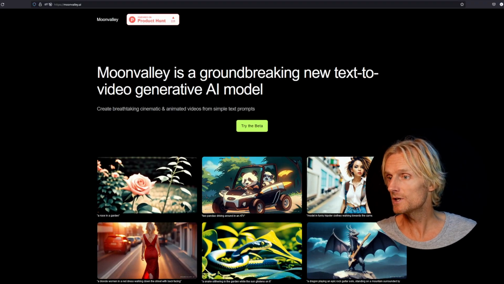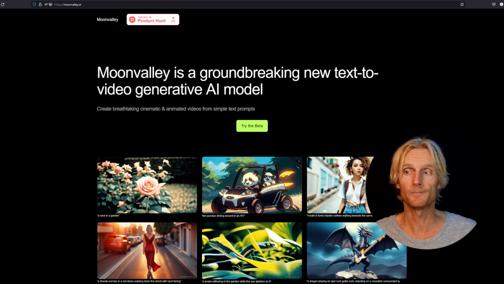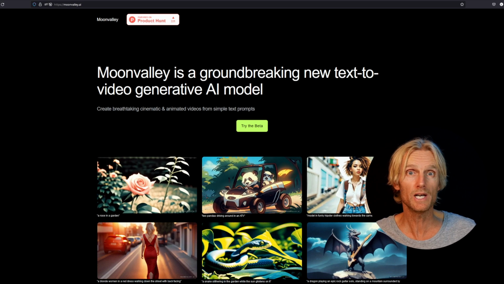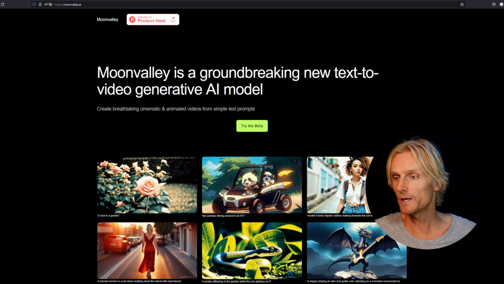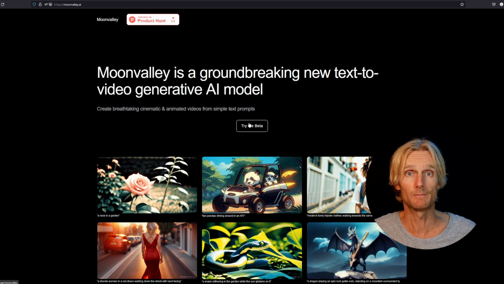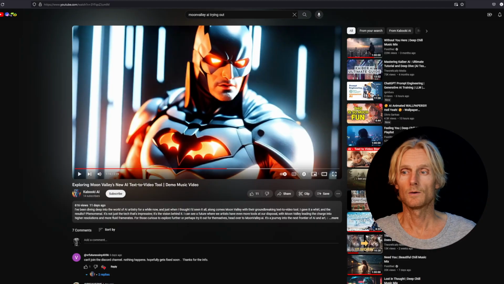So let's move on to Moonvalley, the latest AI video platform that has just arrived on the scene. It's currently in beta, and the great news is, at the moment you can use it for free. Moonvalley's text prompting feature is incredibly impressive, and the motion it generates is really smooth. To get started, all you need to do is click the link in my video description and press the try the beta button.